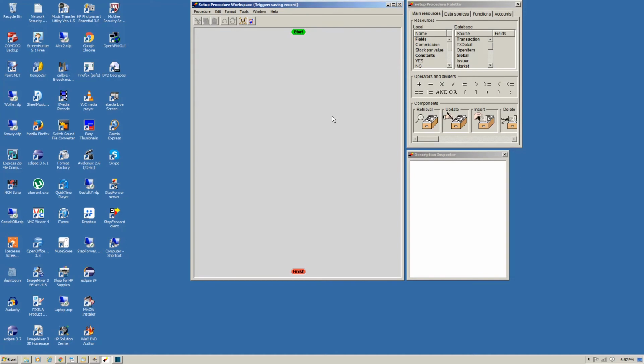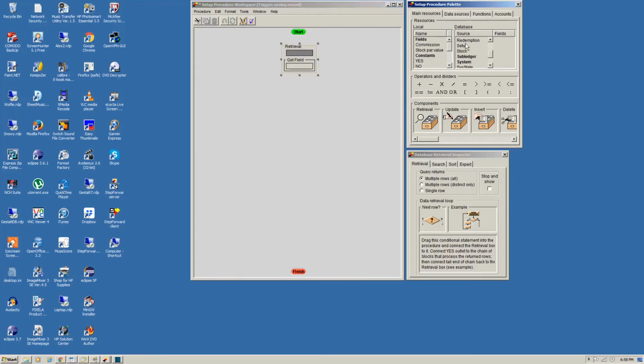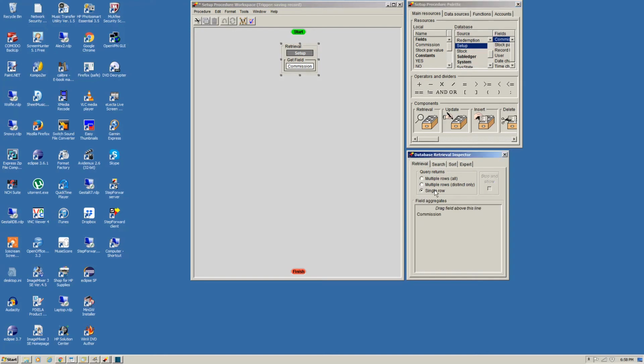Our procedure will start by retrieving data from the setup table. All we need to know is whether there is any data at all, that is, if there is at least one row in the table. So our retrieval inspector is set to load a single row. We do not care about any selection criteria or sort order.